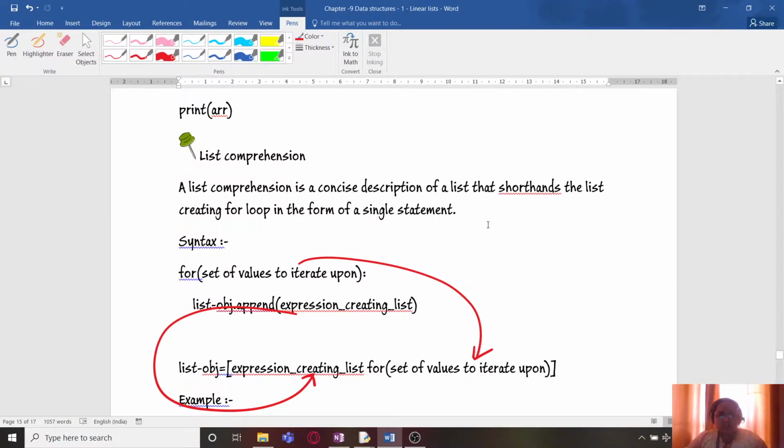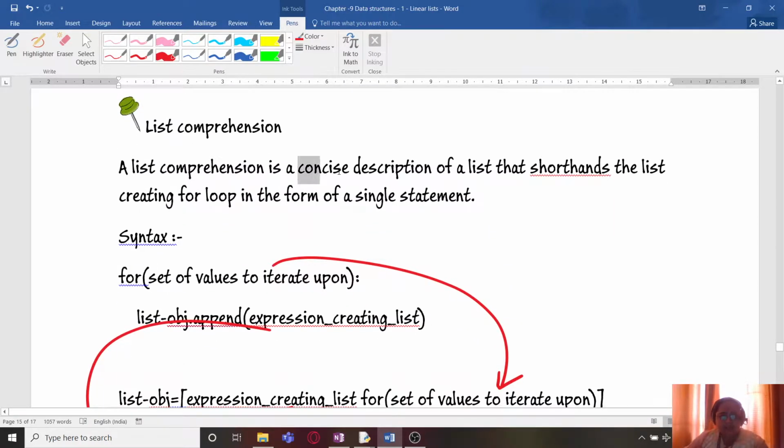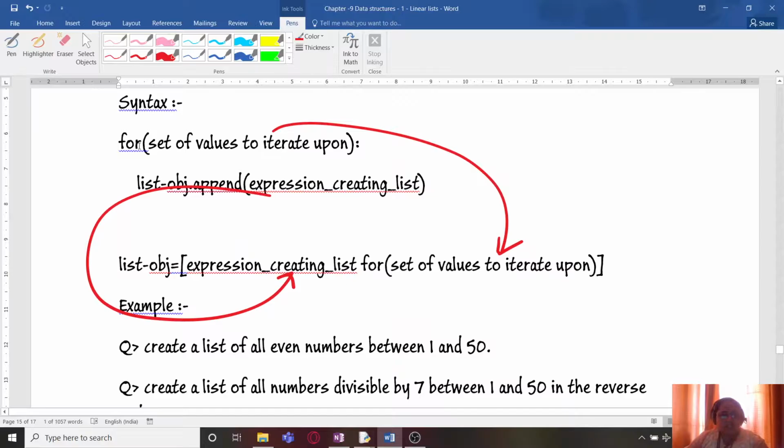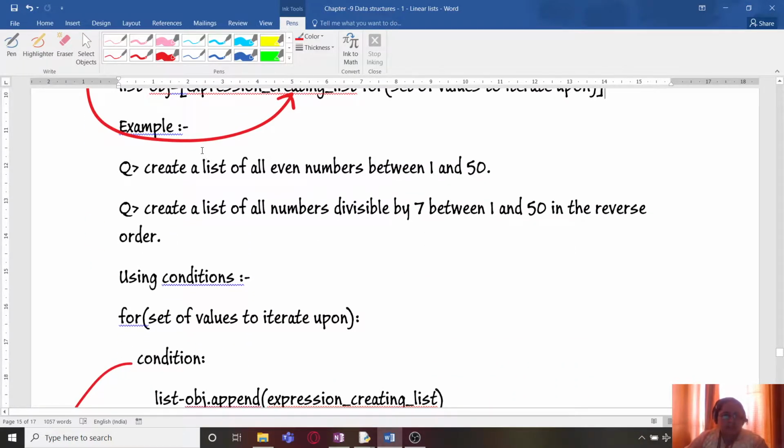So list comprehension, as you can see, is a concise description of a list that shorthands the list creating for loop in the form of a single statement. You can see over here, if we have a for loop with a set of values to iterate upon, we can easily convert this into a list comprehension where the expression which creates the list comes over here, and the for loop is also, both of them are totally crunched or sandwiched into one single statement. They are compacted into one single statement, and this becomes a list comprehension. To understand it better, let's see an example.